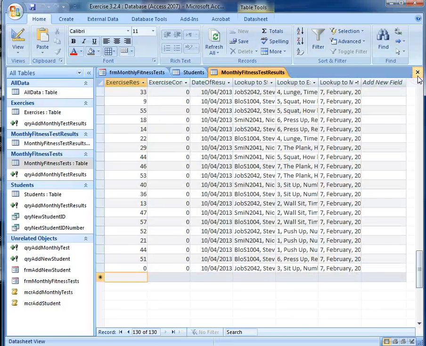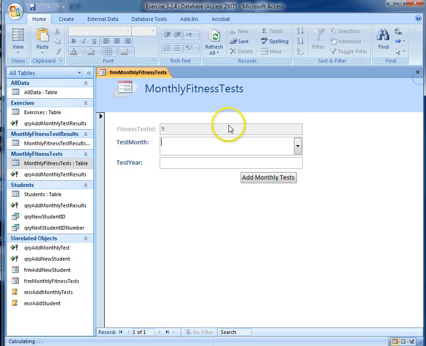So that basically concludes the whole part of the task. It's task 2 of the database, adding in monthly fitness tests.